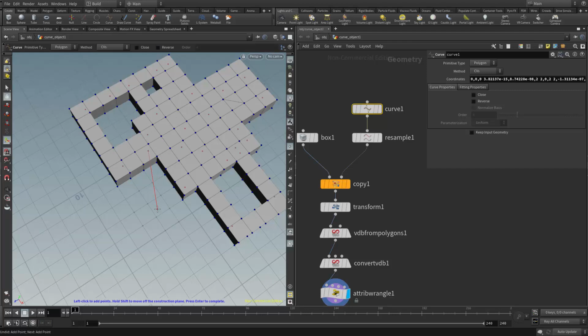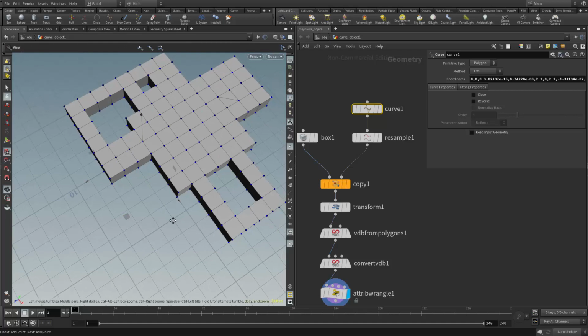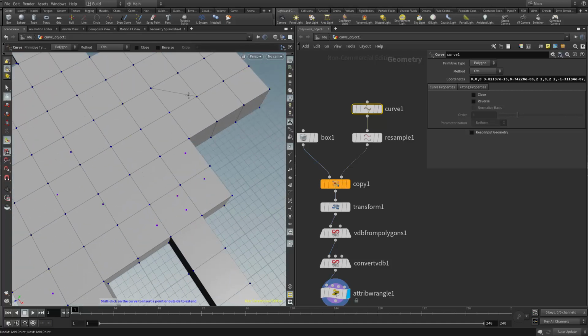Let me hit enter to finish this. Now let's deal with those diagonal lines.